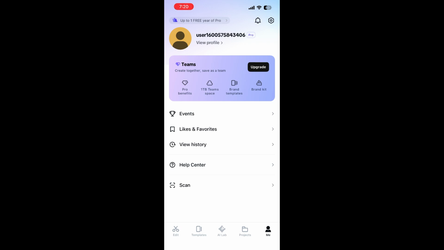Now take your phone and open the CapCut app. Make sure you are already signed in to the CapCut account you want to use. If you are not signed in on your phone yet, log in first using your TikTok, Google, Apple, Facebook, email, or another available login method.